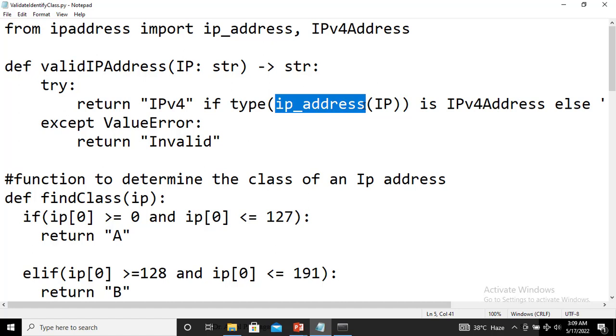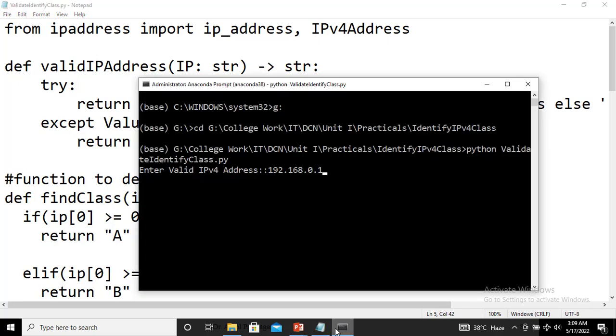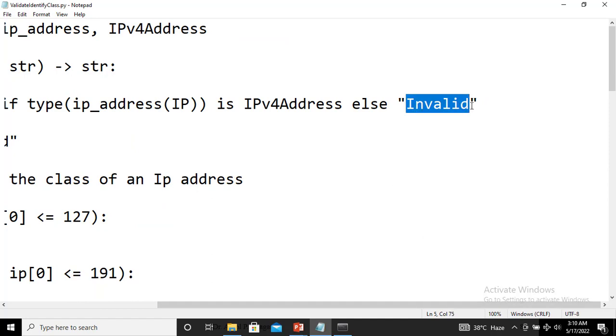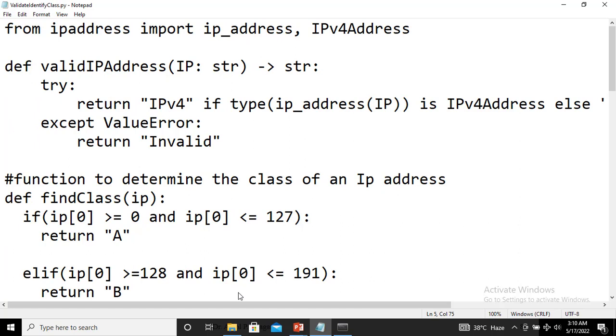Okay, so it will return the string depending on the type of that IP address. The IP address to which 192.168.0.1 has been passed is an IPv4 address. If it is an IPv4 address, it will return the string IPv4, else it returns the string invalid, because we are simply checking for an IPv4 address here, right? And if there is any value error, the except block will be executed and it will again return invalid. So depending on what you have entered through the input function, it will return IPv4 or invalid, right?